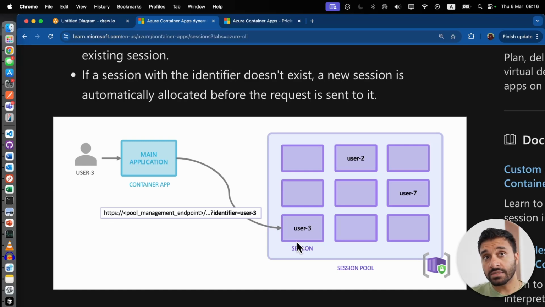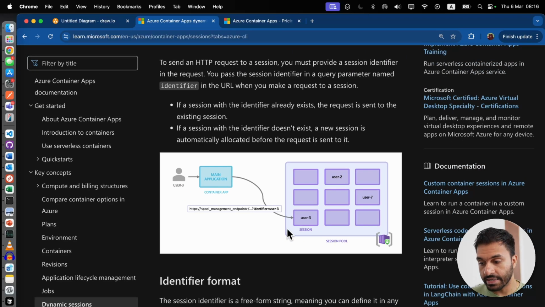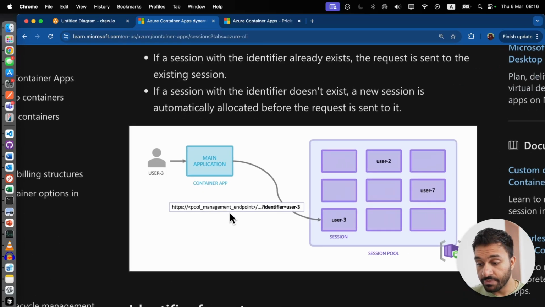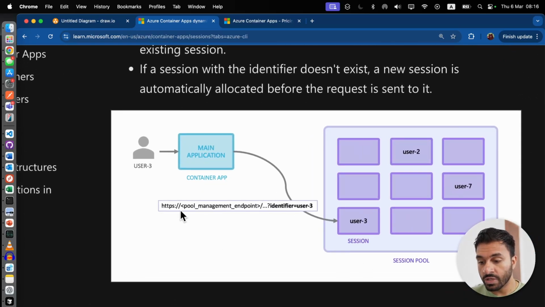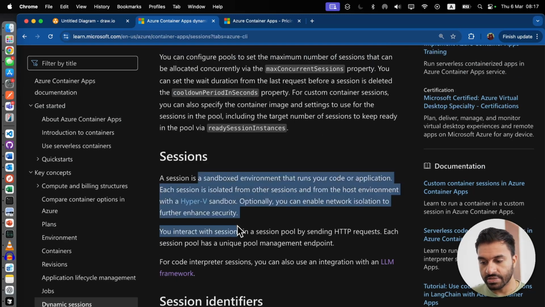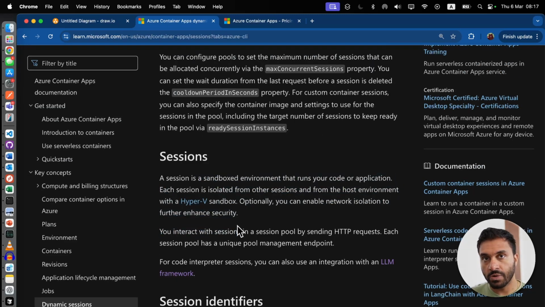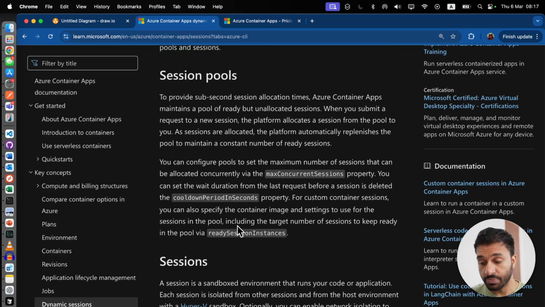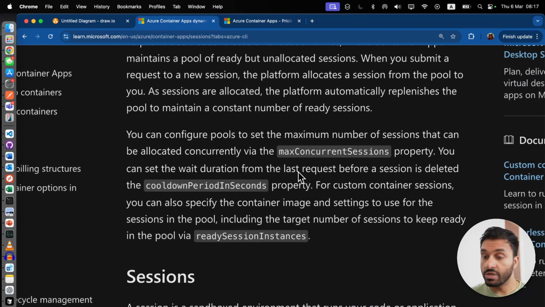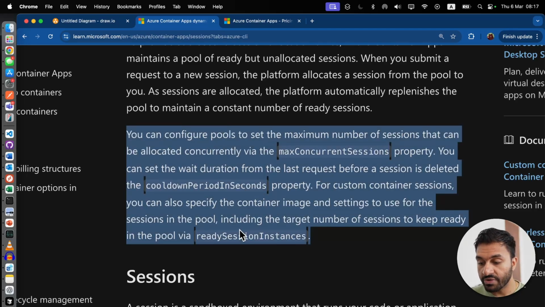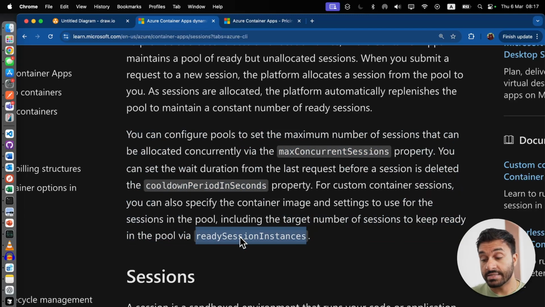If something else comes in for that session, that sandbox will be used for executing that session. So that is the key idea here. As you can see, we are interacting with the session pool using an endpoint called the pool management endpoint. So these are the sessions. All these sessions are Hyper-V sandboxes that are created for you for that session inside of that session pool. When you create the session pool, you can configure things like, as I mentioned, maximum concurrent sessions, cooldown period, and ready session instances and things like that.